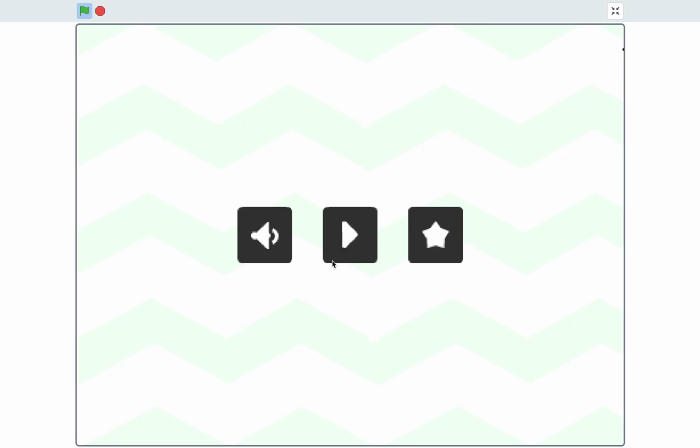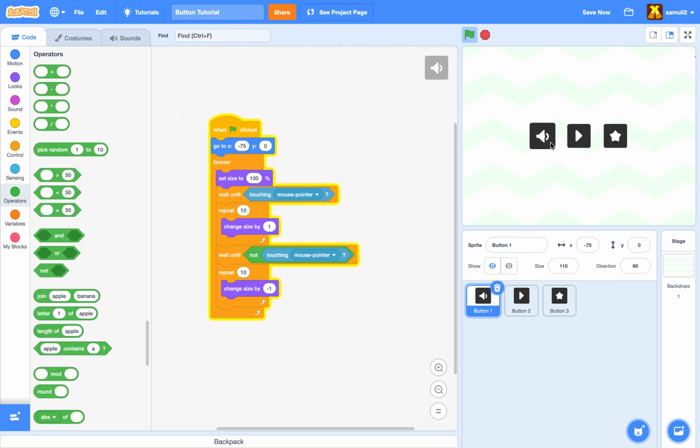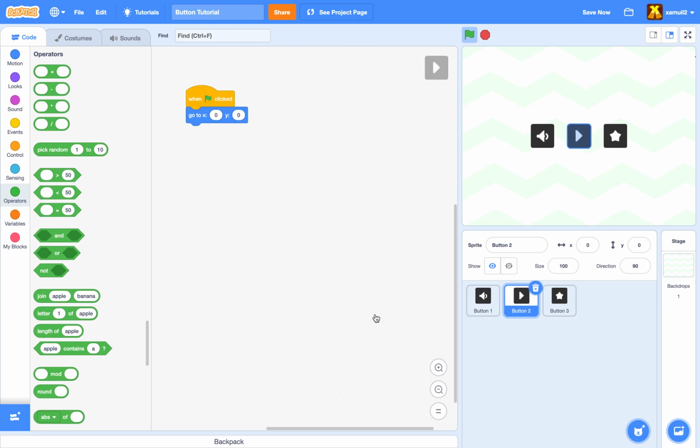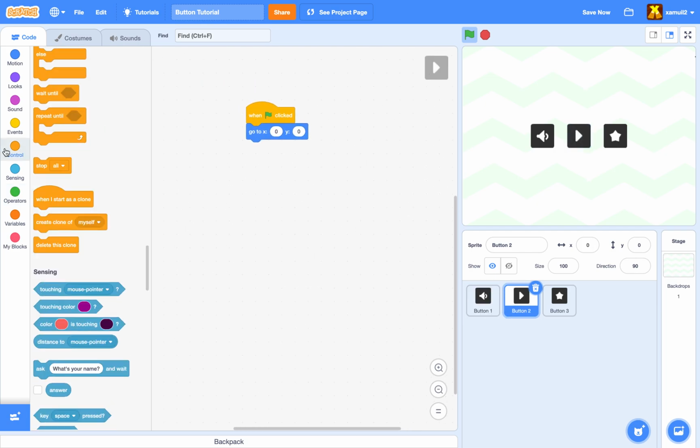Number one is that it's not very smooth, as you can see. It literally has a constant speed when it gets larger and smaller. And secondly, I feel like it could have some color contrast. Like, usually if you touch a button, it might get brighter or something. So that's what we're going to implement in our second button. So, we're going to do when clicked, forever.